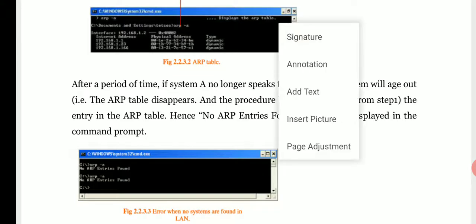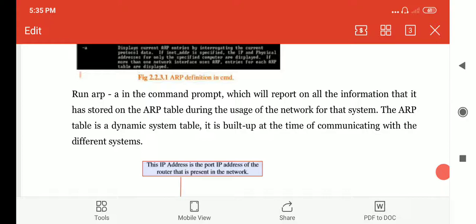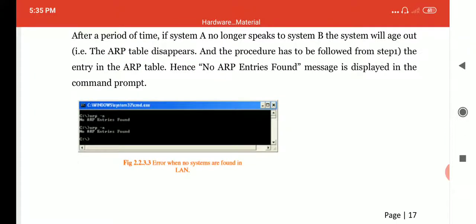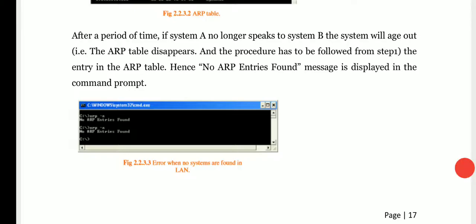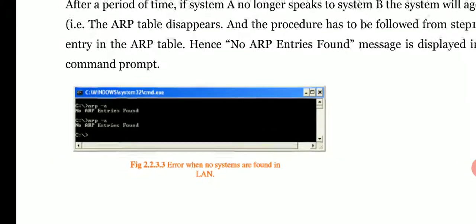So when you type the command arp -a, you will get "No ARP entries found." So this is "No ARP entries found."